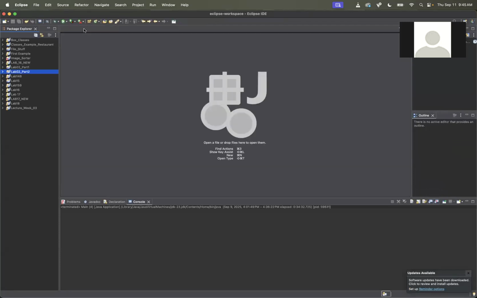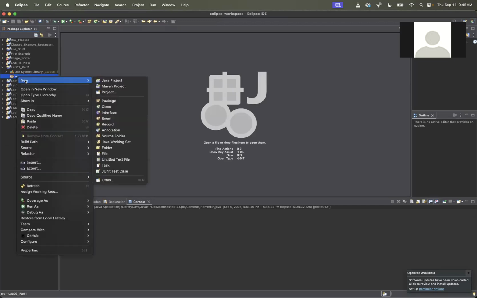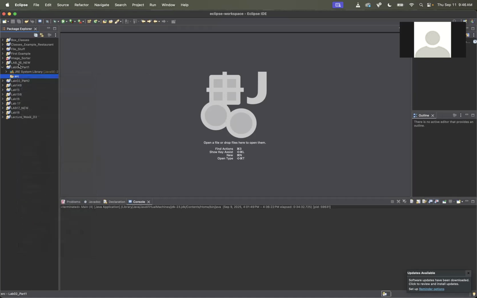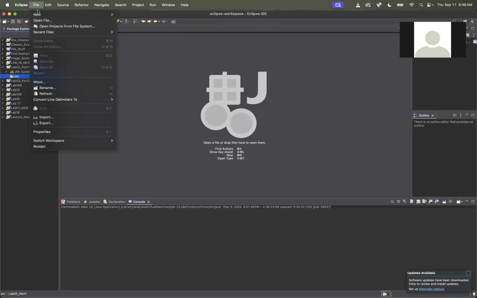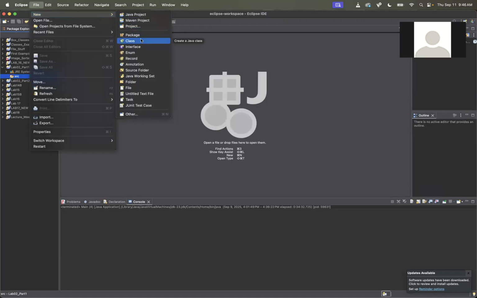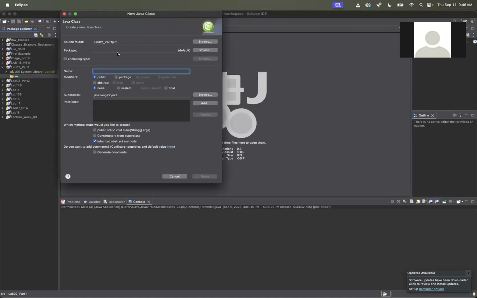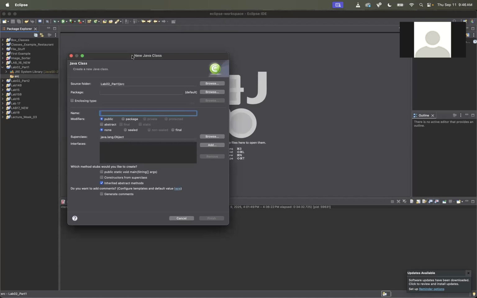I'll close what I have open. And on Lab 2 Part 1, I will expand it with the little expand arrow to the left. I will click on src. I will right click and do New, Class. Also, you could click on src and then do File, New, Class, and it's the same menu, and you'll get a class that way. Once we have the new class window up, we just need to give it a name.